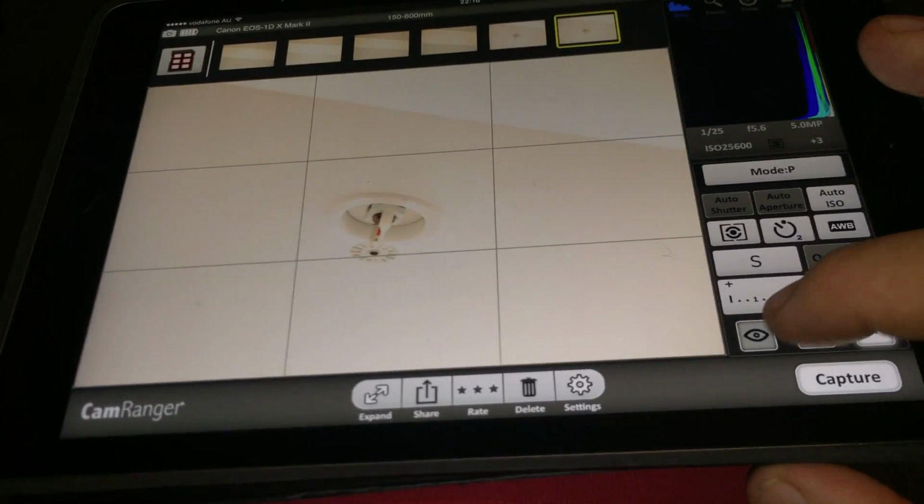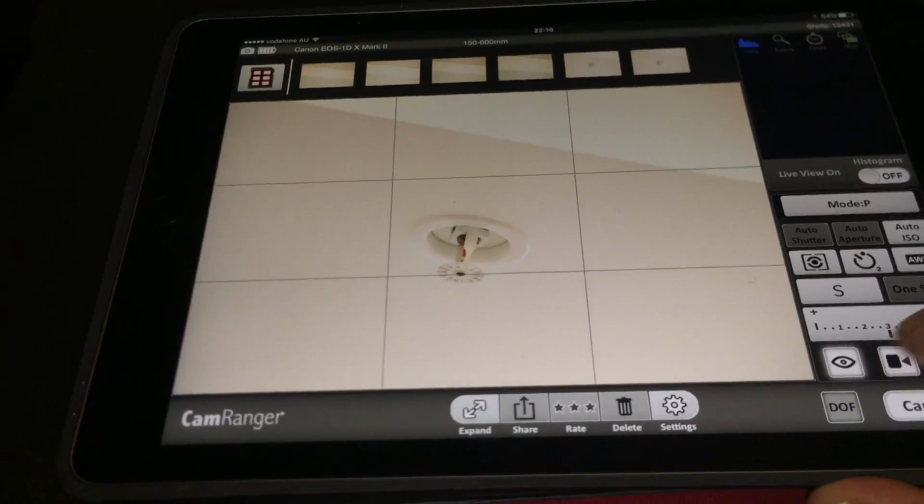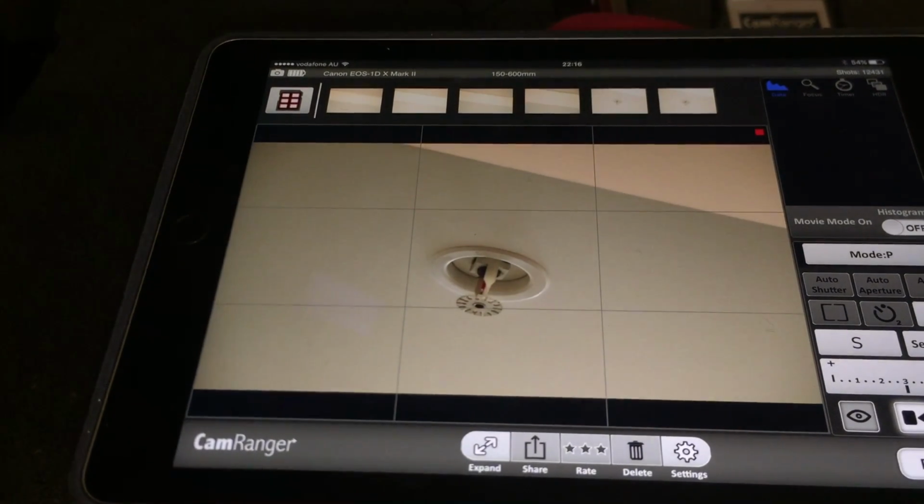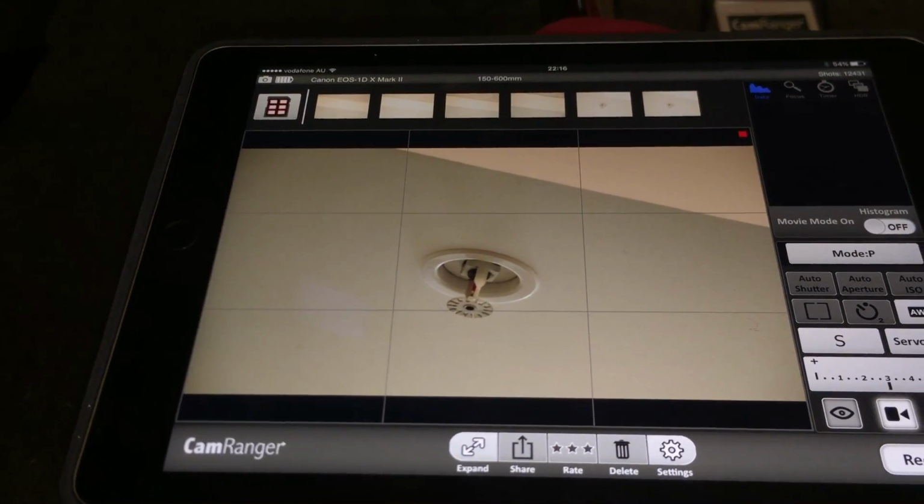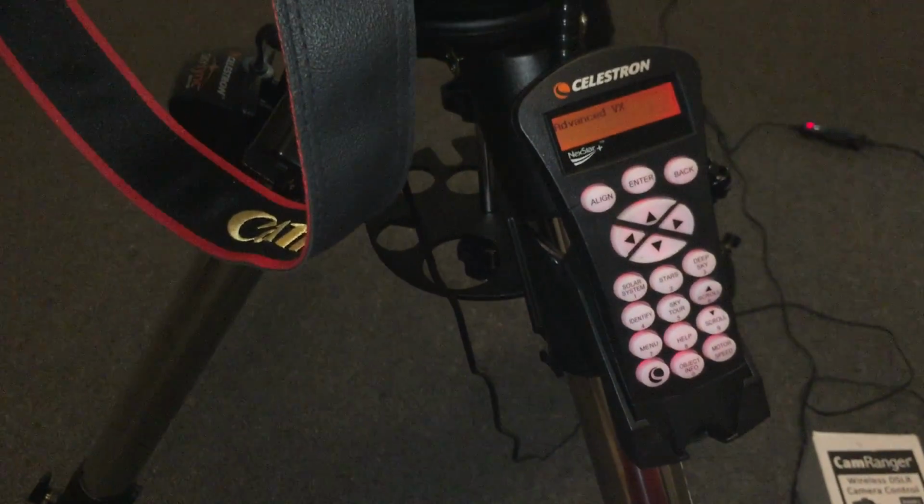And then go back to the live view, and we can even record video from the app. So yeah, very useful having this equatorial mount, and I'm hoping to get some nice video of the moon and possibly the planets as well.